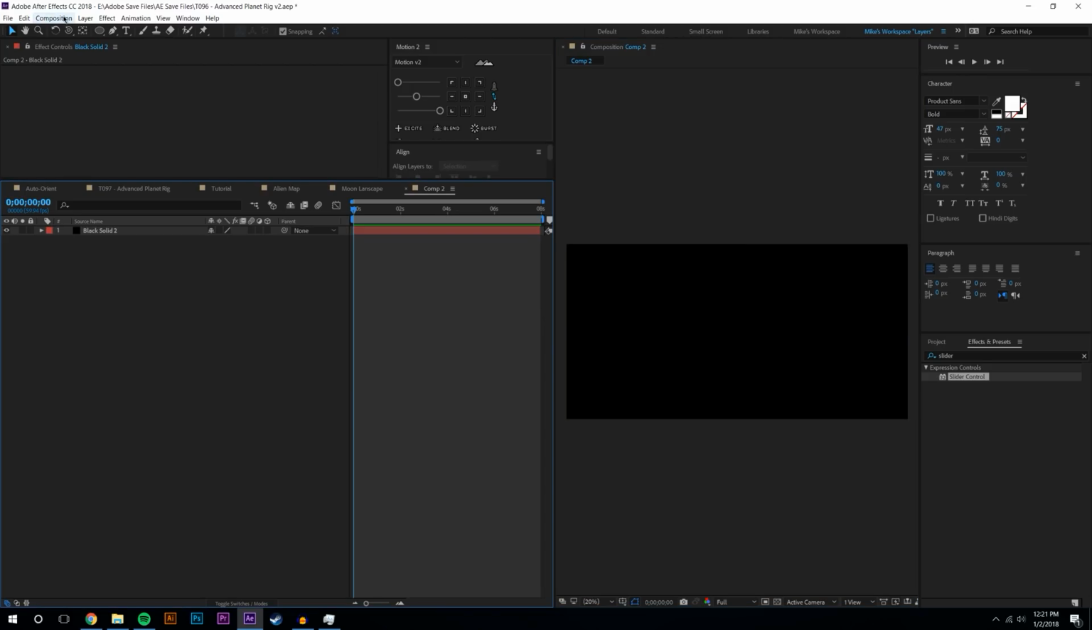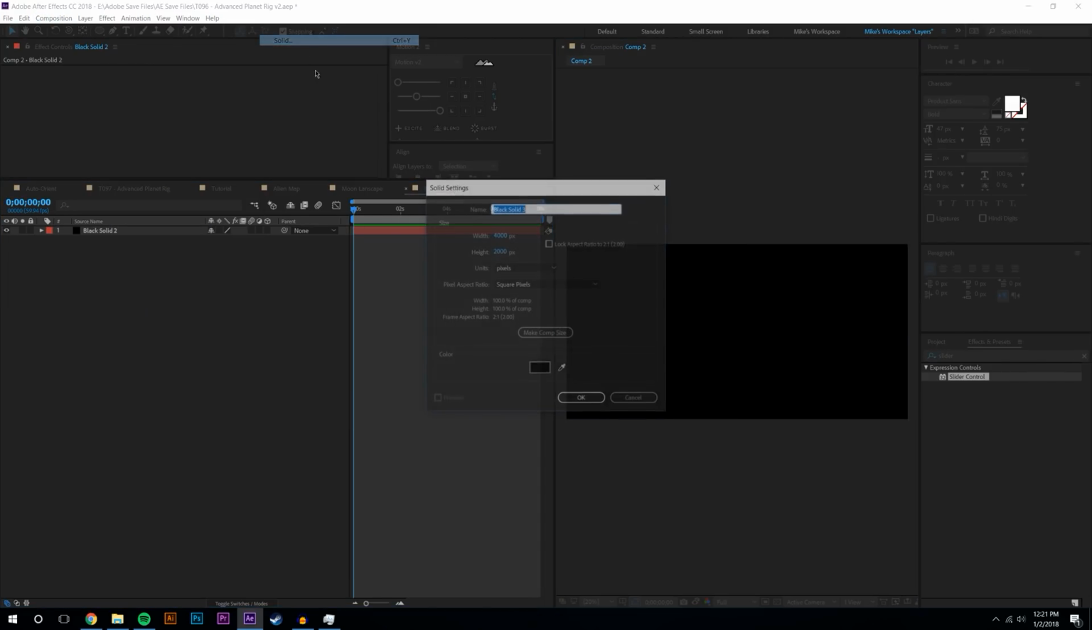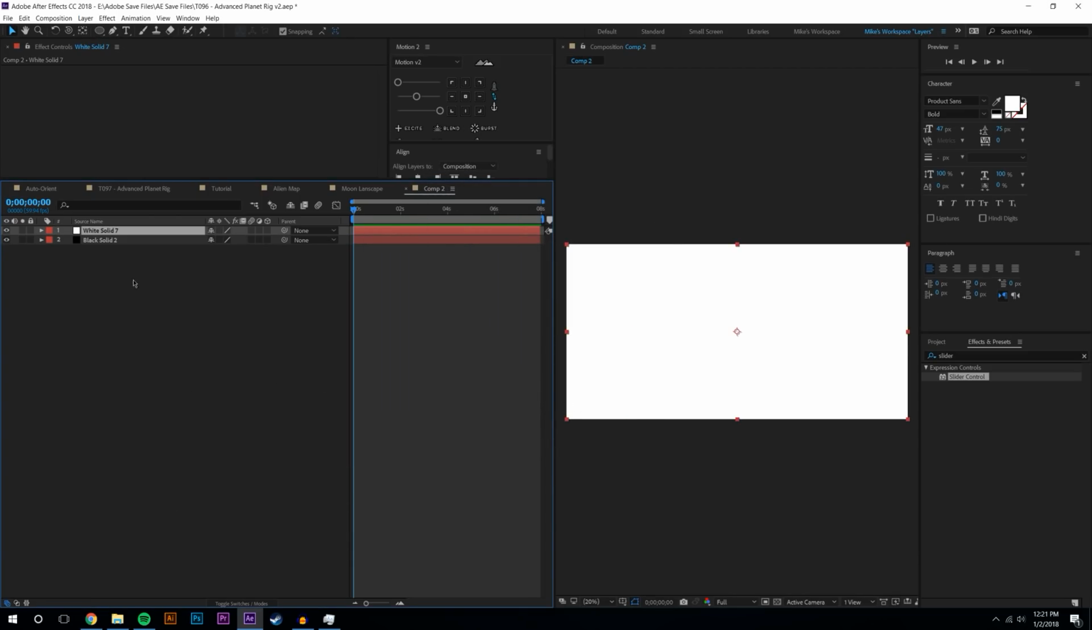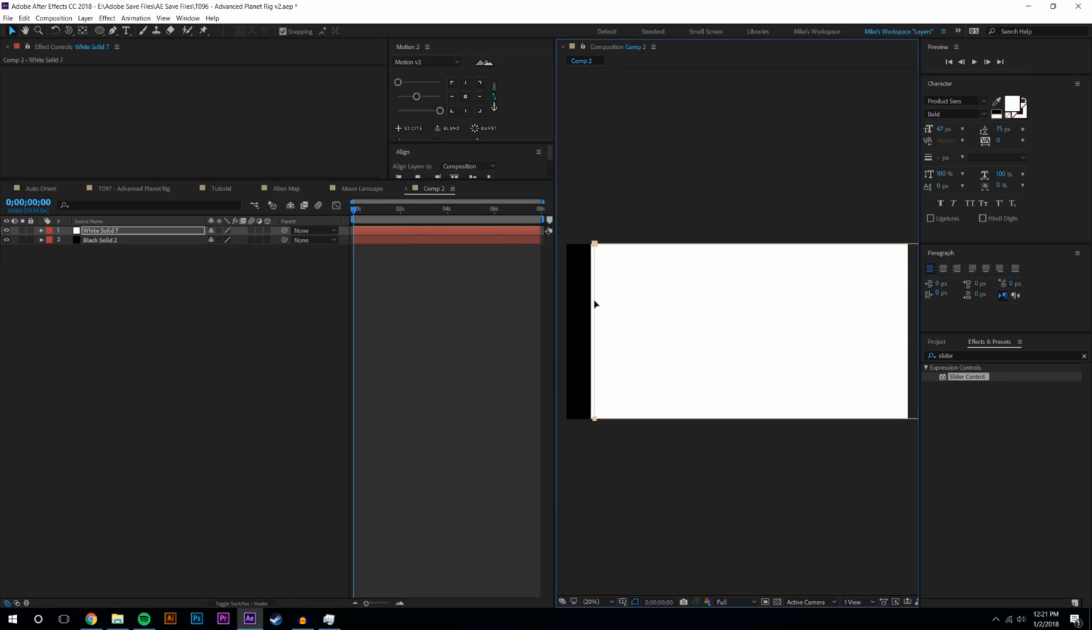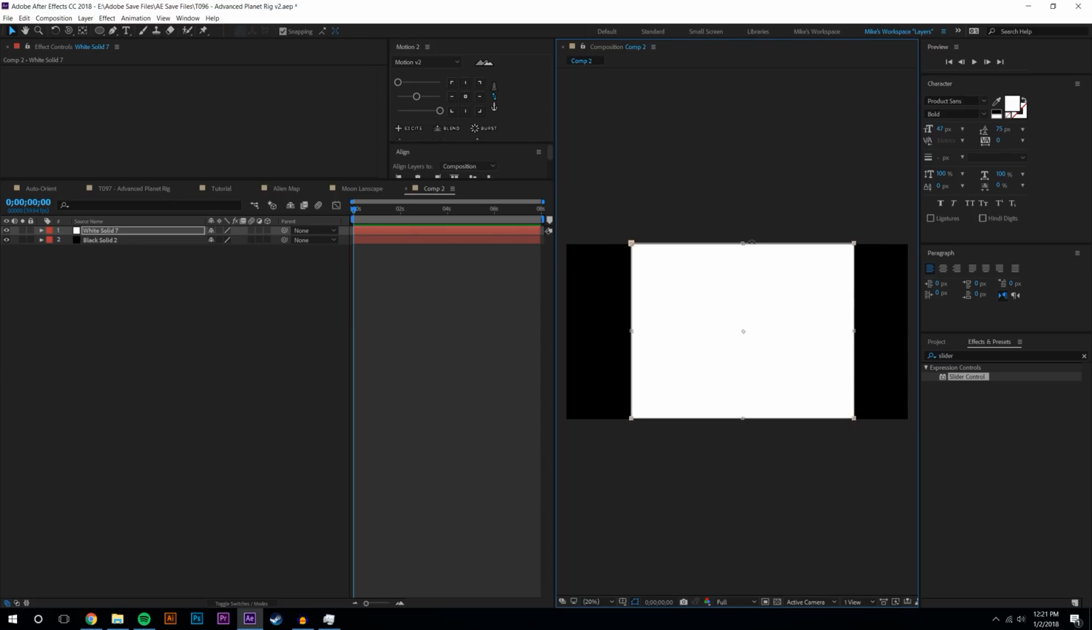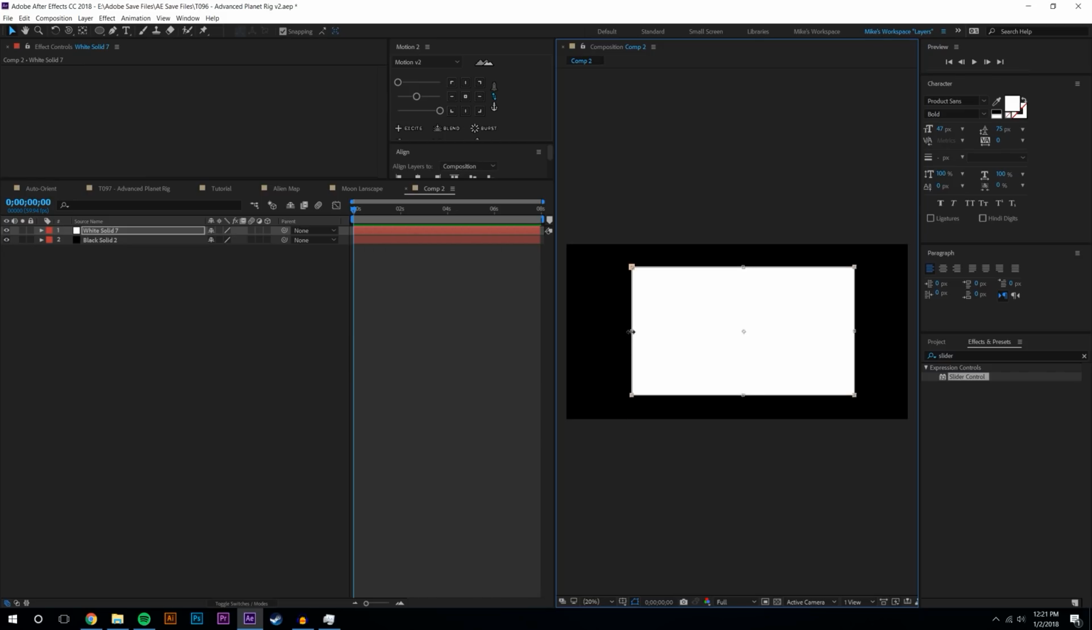Okay. I'm gonna go Layer, New Solid, and I'm gonna make this one white. Hit okay. Now if I right click, go to Mask, create a new mask. And just drag this mask into the center, kind of like that. Shrink this mask down. Holding Alt or Control solves some of your issues there.